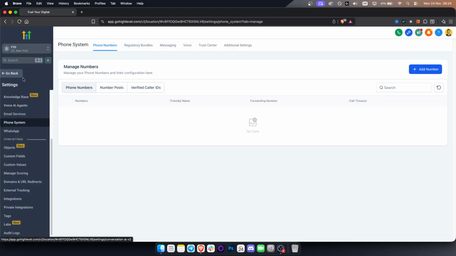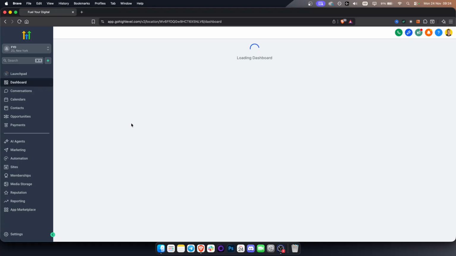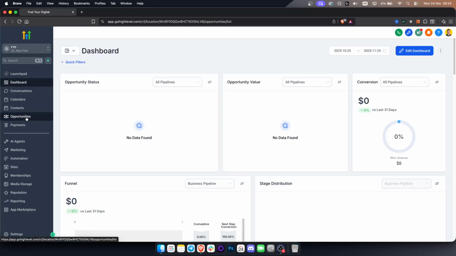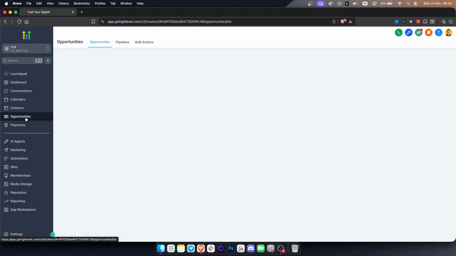Now, other things that GoHighLevel has is not just SMS. Obviously, you have a CRM with opportunities here. You can add multiple different opportunities, multiple different pipelines and stuff like that, which is also cool. So right now, if I refresh this, we'll be able to see this.